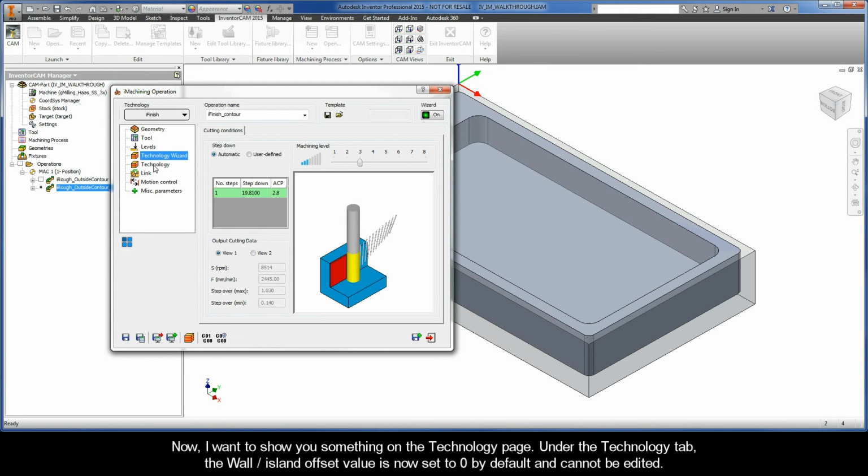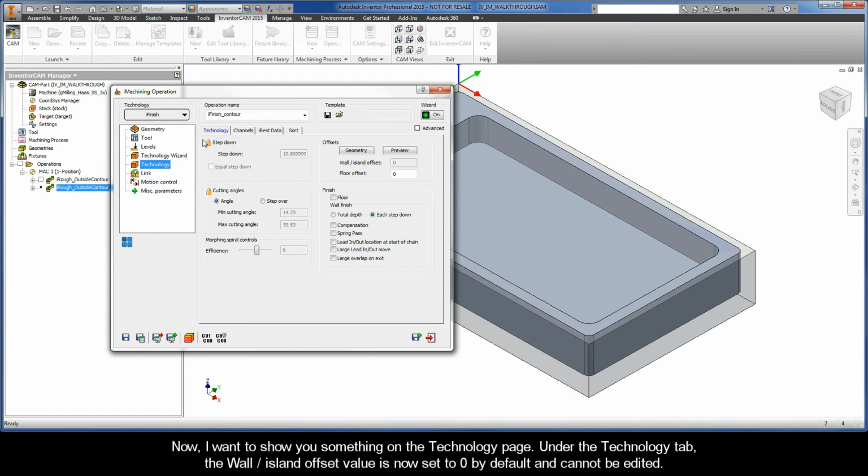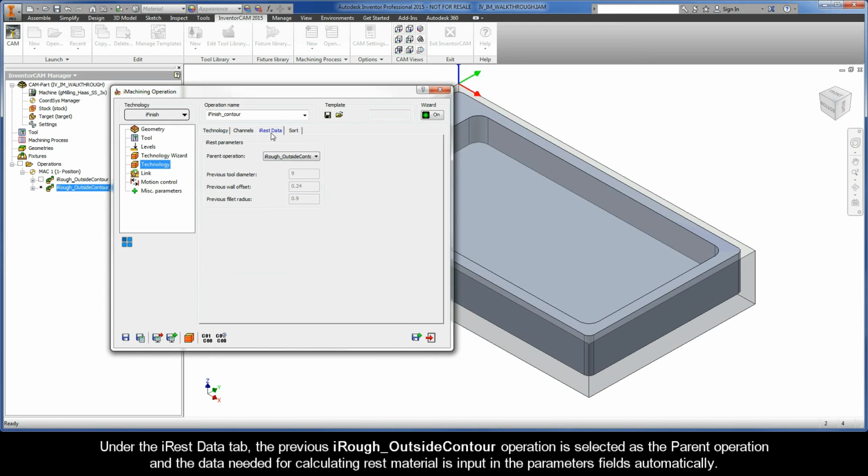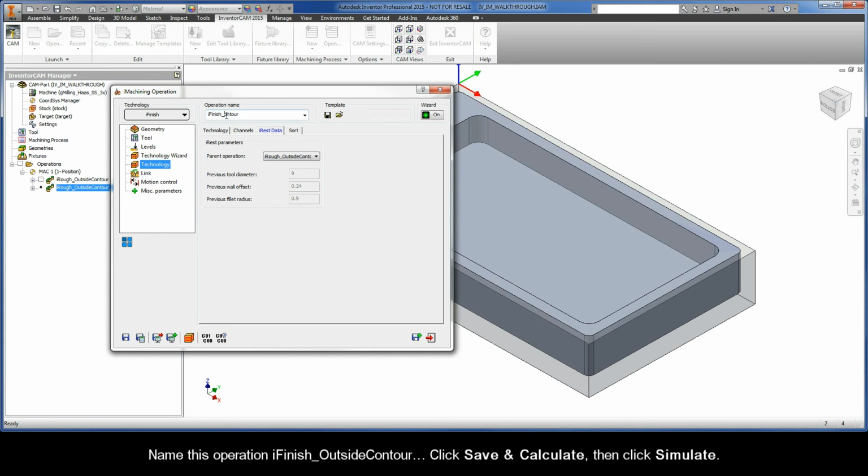Now I want to show you something on the Technology page. Under the Technology tab, the wall island offset value is now set to 0 by default and cannot be edited. Under the iRest Data tab, the previous iRough outside contour operation is selected as the parent operation, and the data needed for calculating rest material is input in the parameters fields automatically. Name this operation iFinish Outside Contour.